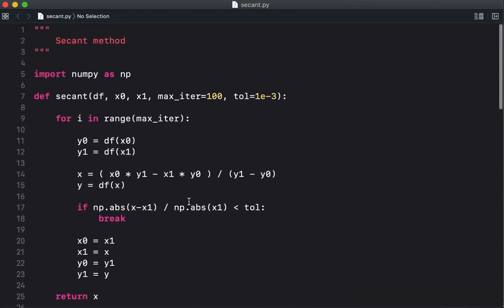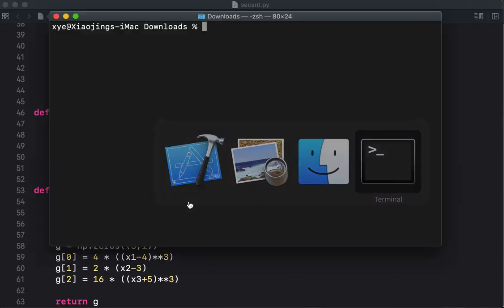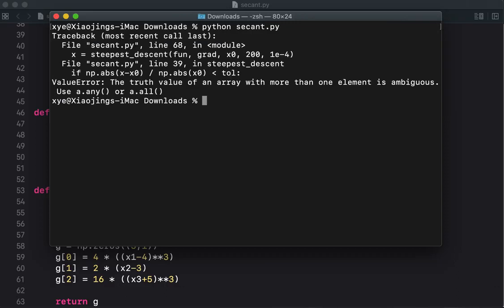So that's pretty much it for the steepest descent. Let's try it out. So let's again use Python. I write everything into the same secant.py file. So I'm going to just segregate this way. See, there's a slight error here.